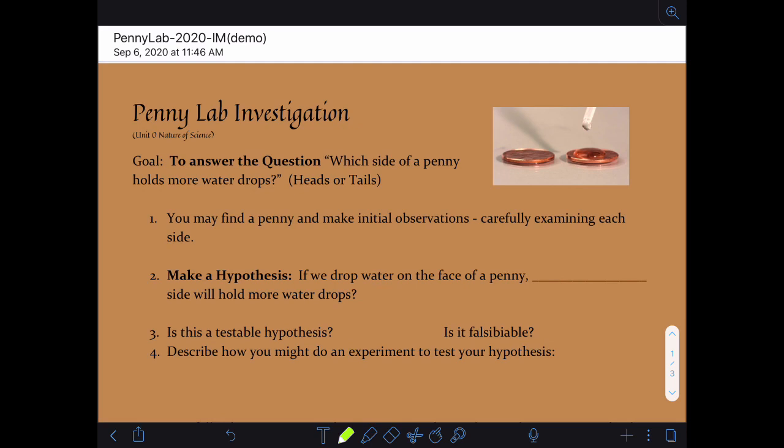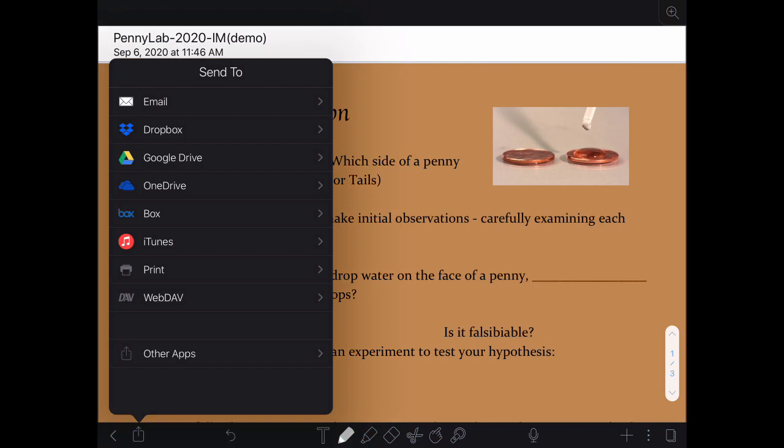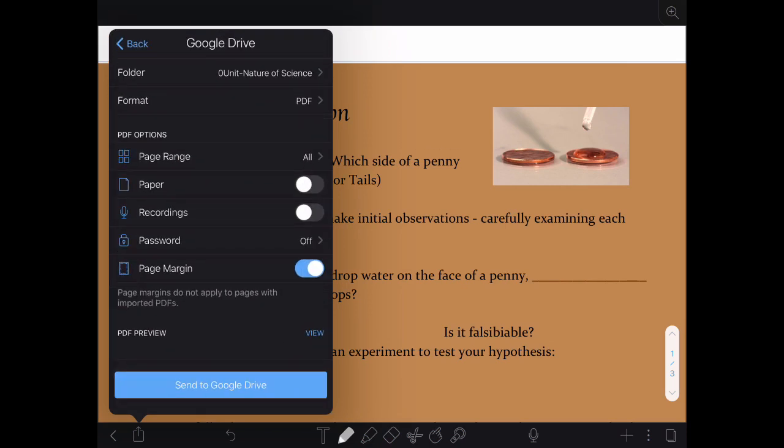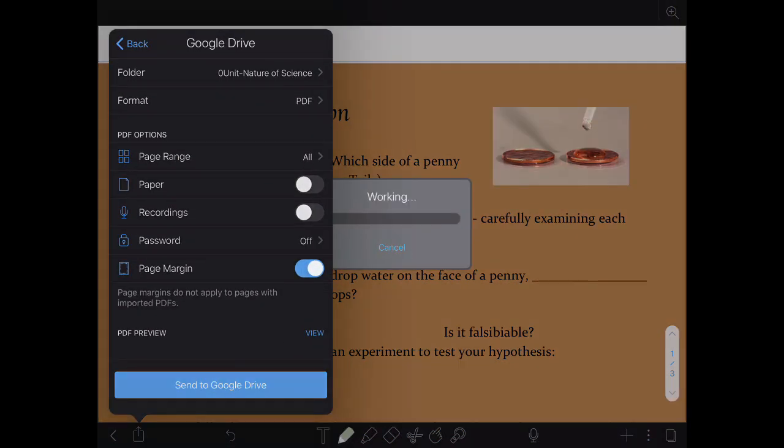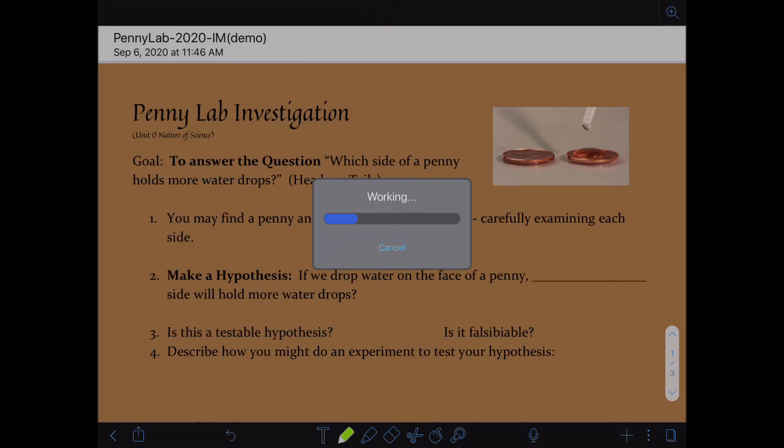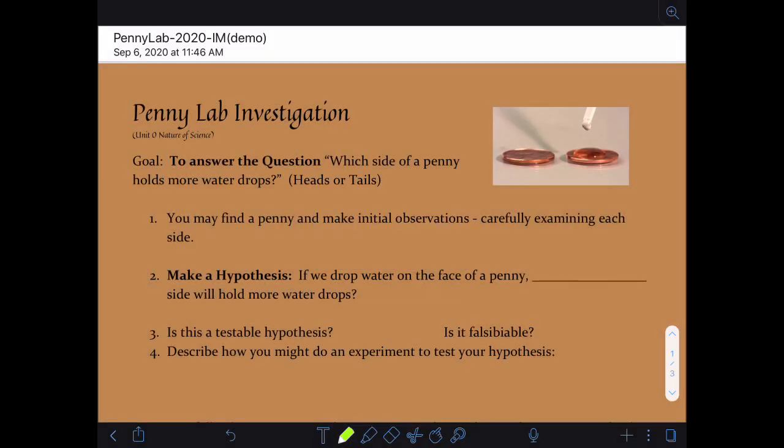If you go ahead and look at the lower left corner, you're going to see a box with an arrow going up. That's the export tool. Send this out through Google Drive. Make sure it's a PDF. Send it. And you get to select which folder it's going to. I will select Unit 0. And I think it went there already.